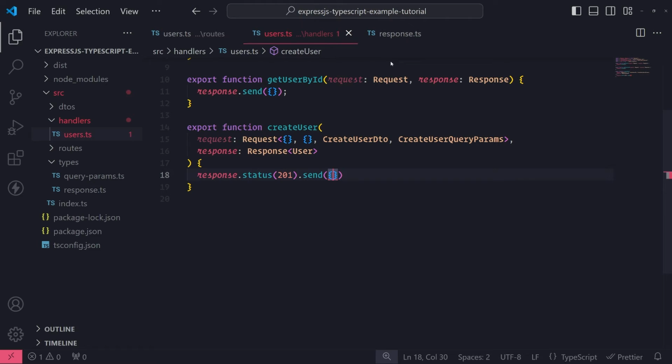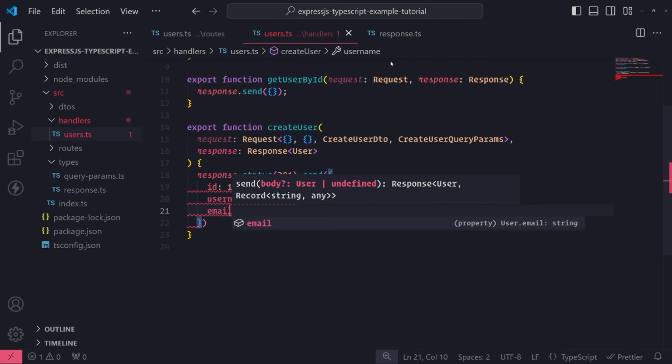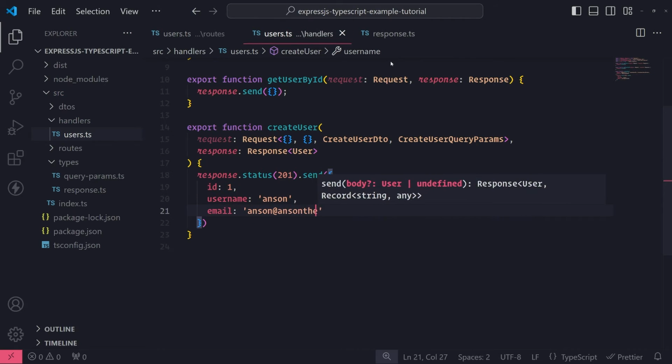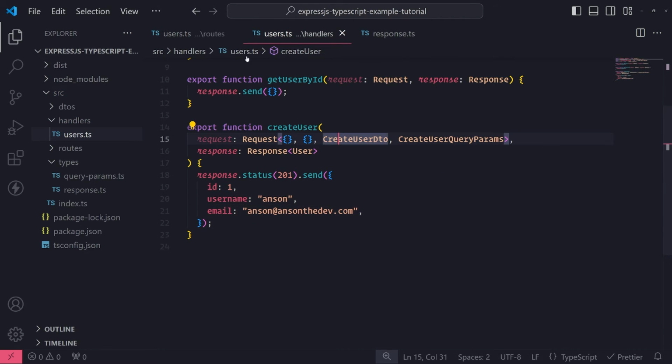You're trying to send back an object without the id, email, or username, and that's not okay. You need to make sure you send back the proper User type with all three of those fields. So I'll just go ahead and provide those fields. We'll just hard code them as an example, but of course, in your situation, you might grab it from a database, filter out the password, and then send it back. So id, we'll just do 1, username, we'll do Anson, and then email, we'll do anson@ansontodev.com. And we're good to go.